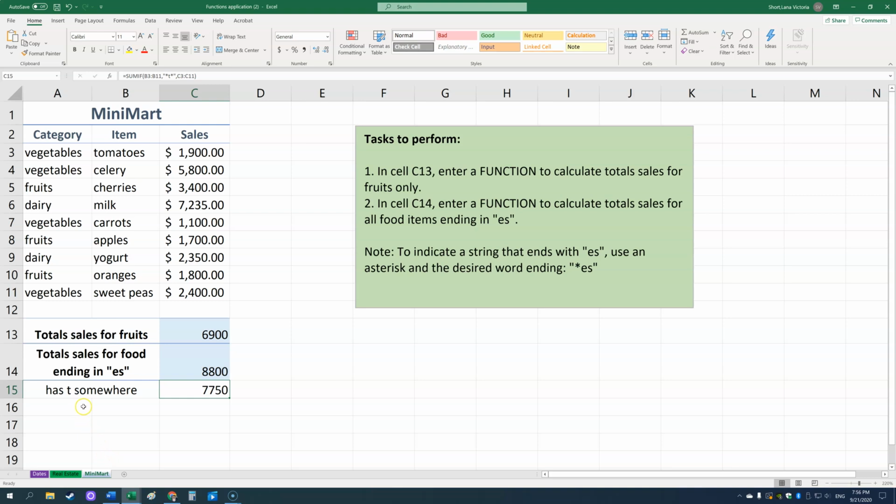And just a reminder that when you count just some items, you use count. When you add items, you use sum. If you count only items that correspond to certain criteria, you use CountIF. If you want to add items, or you calculate total amounts or total sales of the items that correspond to certain criteria, you use SumIf.